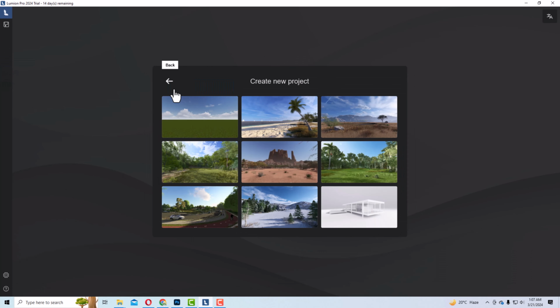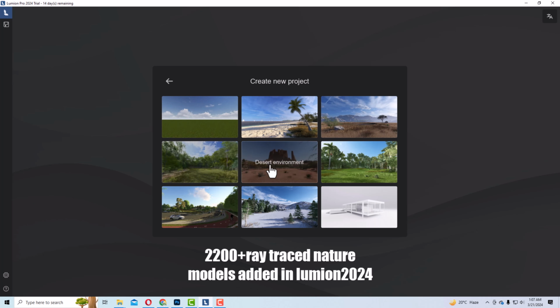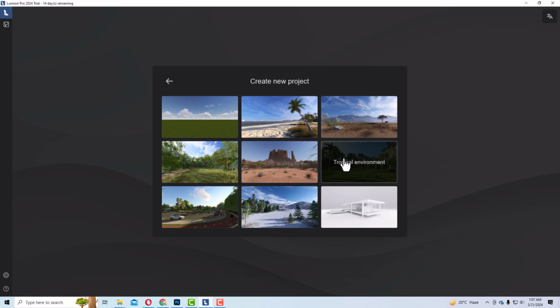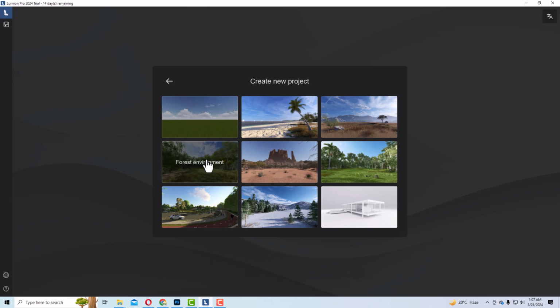You can create a new project from here, and you can see some more templates have been added. This is the forest environment, this is the tropical environment, suburban, and this is the winter environment. So these are some new exciting features. You can see these trees are all ray traced. Lumion has added 2200 plus ray traced trees which will look real. Suppose I select this plain environment here.